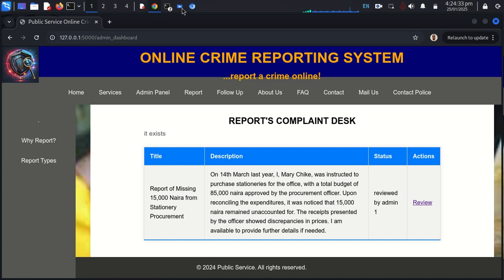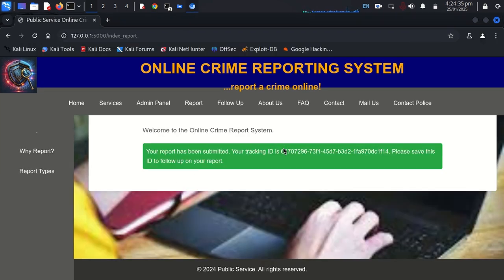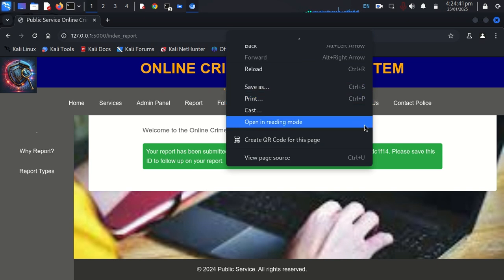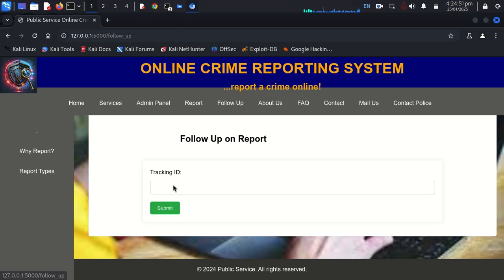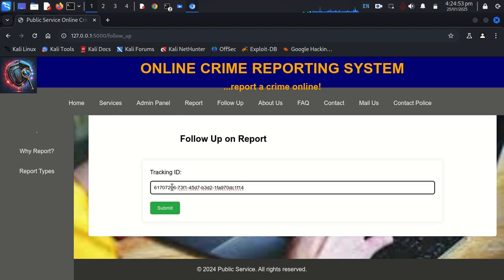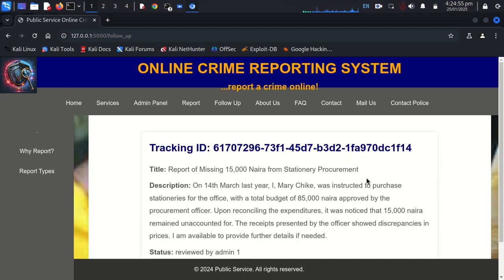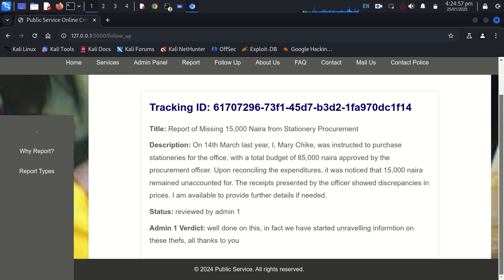So now going back to our Chromium browser, let's just say we just copied the ID that they asked us to use to follow up on our reports. That's the ID, then Control C. So now let's say we want to follow up on our report. Now we put the tracking ID. The moment we enter submit, we will go down and we'll be able to see that the admin 1 has been able to review our information.